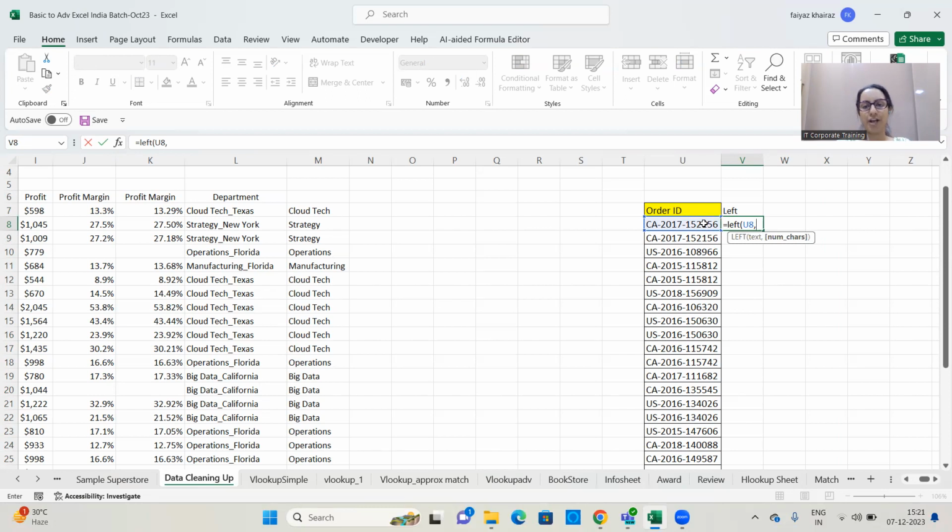Now if I wanted to extract only the CA and the US, CA, US are two characters. So is equal to left, select the text, comma, and now it is asking me number of characters. Number of characters stands for how many characters would I like to extract from the left side. Write 2, close bracket, hit enter. And when I come to the corner, I can double click.